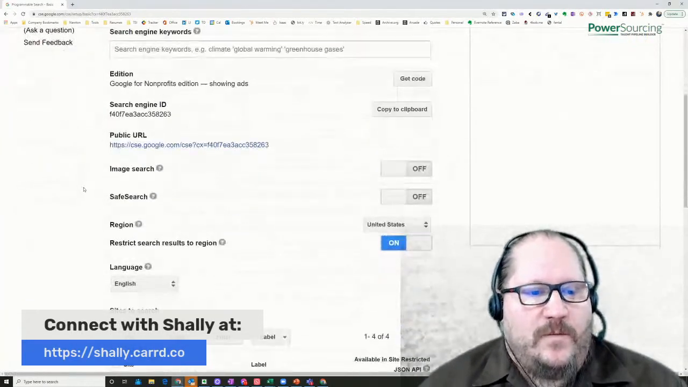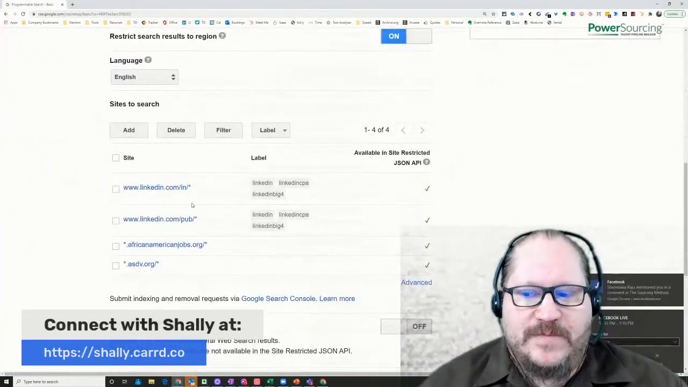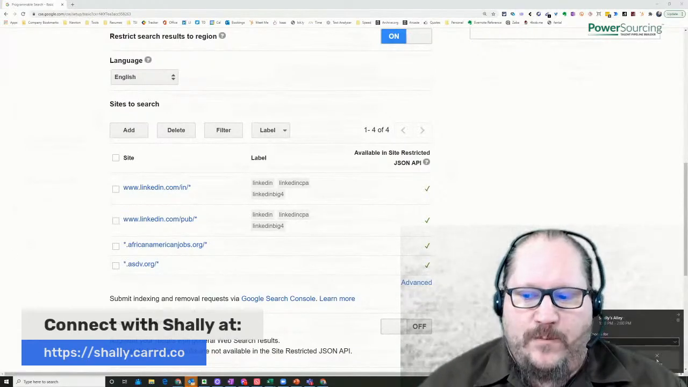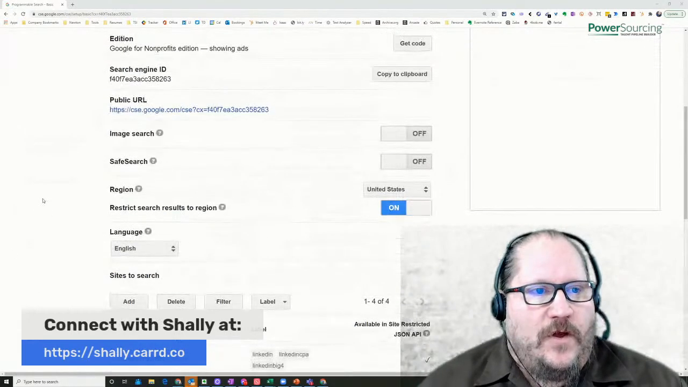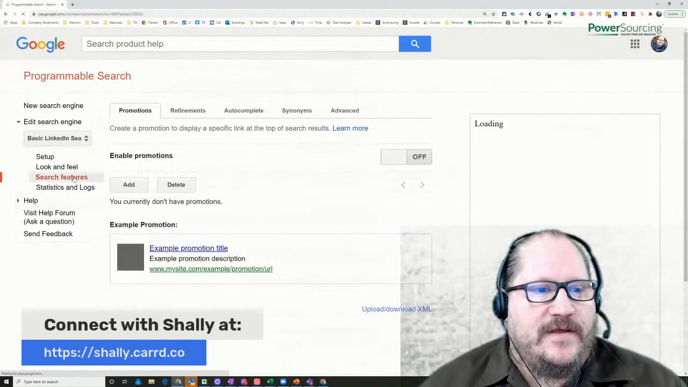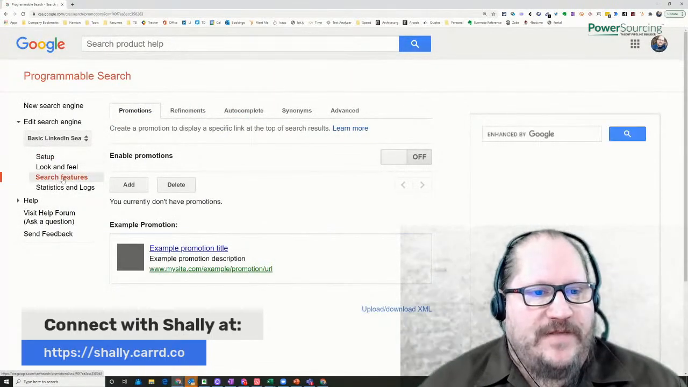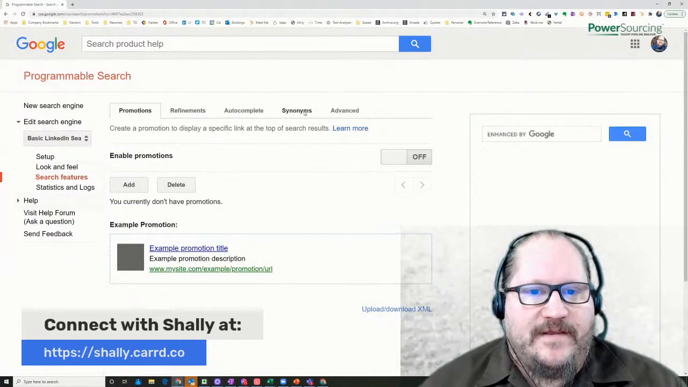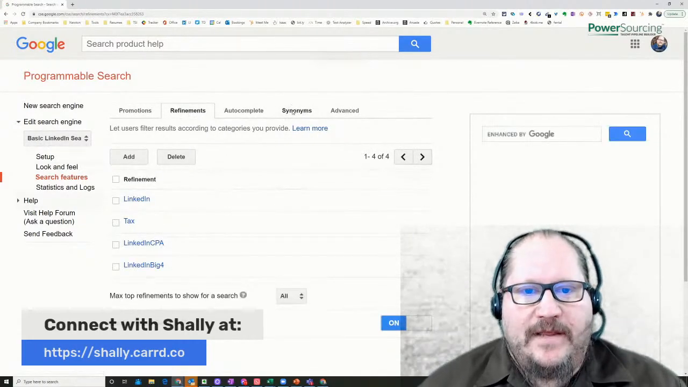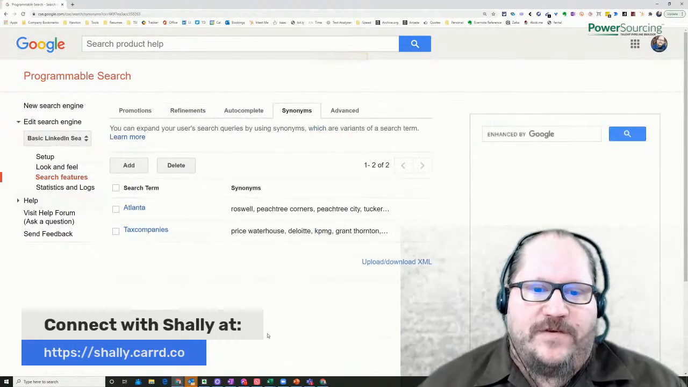And where we were, we had just started to add some sites here, and we started to add some refinements. So those all are search features. Inside of the search features over here on the left-hand side, we have the refinements and the synonyms. Refinements we talked about already. Synonyms is the topic for today.